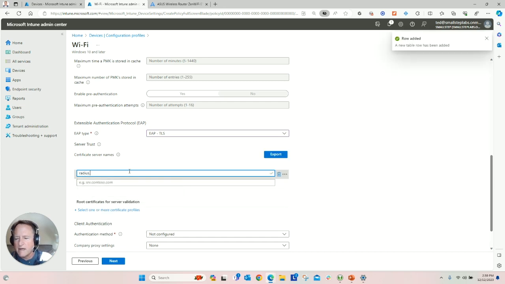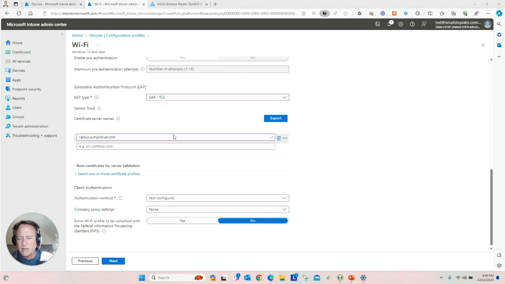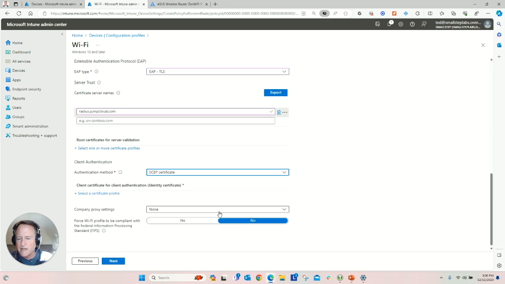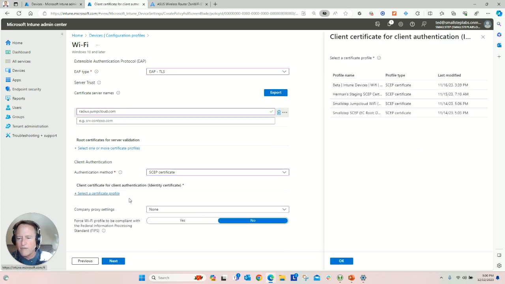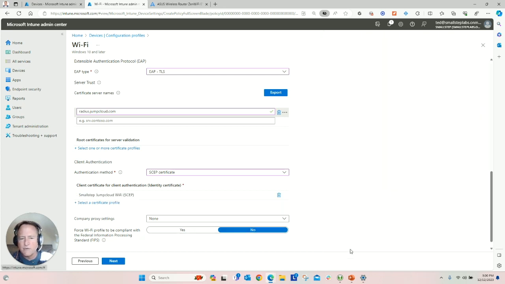Then I'm going to enter the information for my Radius server, radius.jumpcloud.com. Then I'm also going to need to set the client authentication method to show that this is a SCEP certificate. And then for the certificate profile, I'm going to select that JumpCloud Wi-Fi SCEP configuration that I showed you a moment ago, which was already created.